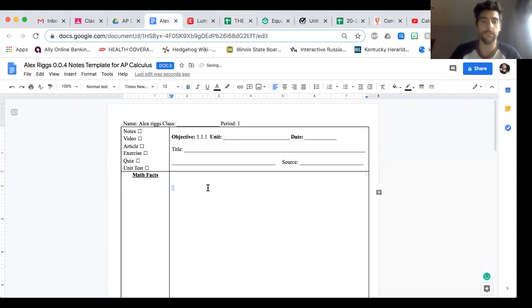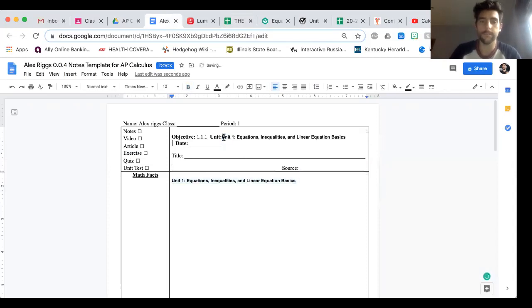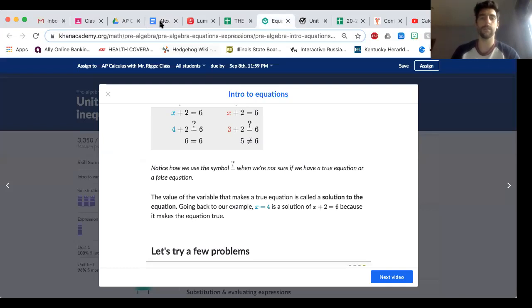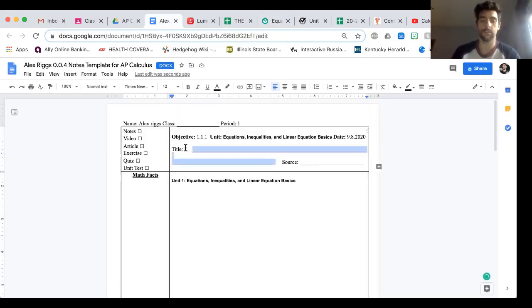I'm gonna paste it here first. Let's paste it right there. Units, equations, inequalities, and linear equations basics. And today's date, at least for me, is 9/8/2020. The title, I can go back to the Khan Academy article, and I can copy and paste if I want to, but that's pretty easy to remember. Just intro to equations, and the source is just Khan Academy.